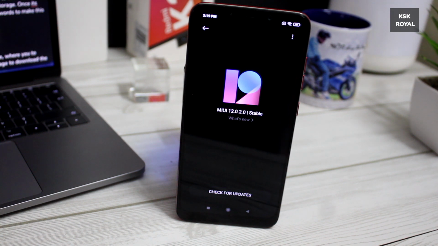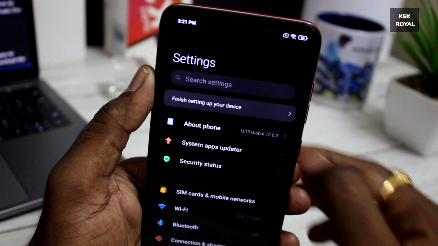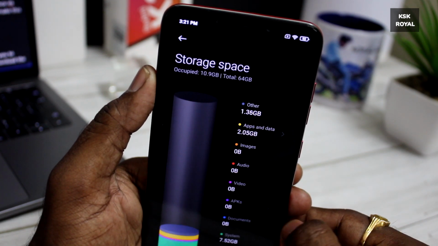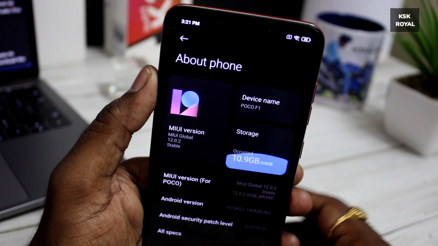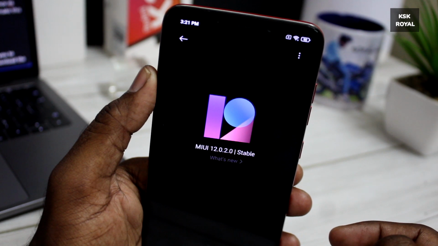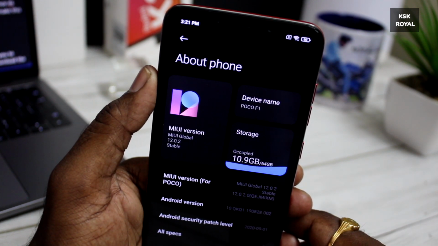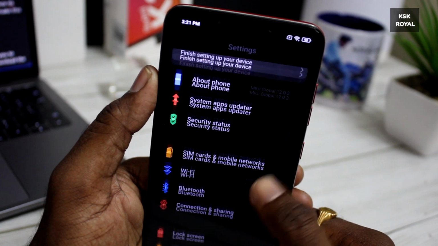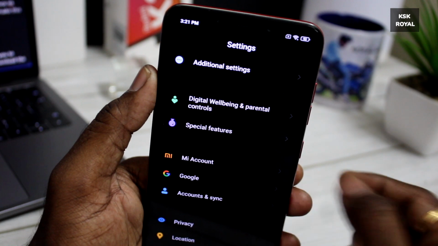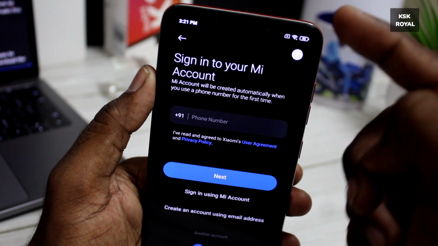Now on your Poco F1 running MIUI 12, make sure to back up all of the important data like pictures, videos, documents, and everything to the PC or laptop. This process requires a clean installation and you have to format the internal storage. Once everything is done, sign out from Mi account, Google account, as well as remove all of the lock screen passwords, fingerprints, patterns to make this installation hassle-free.